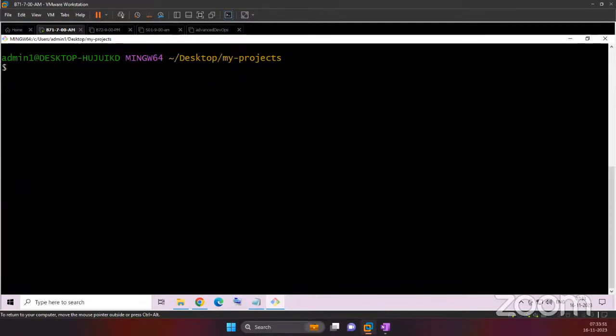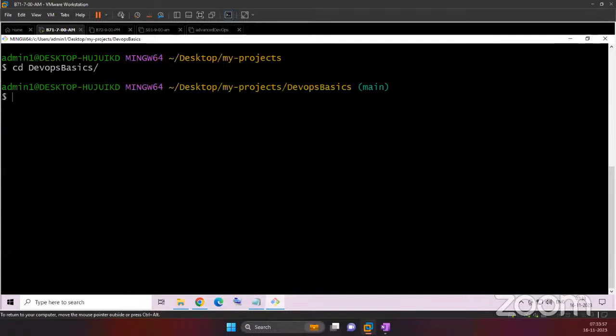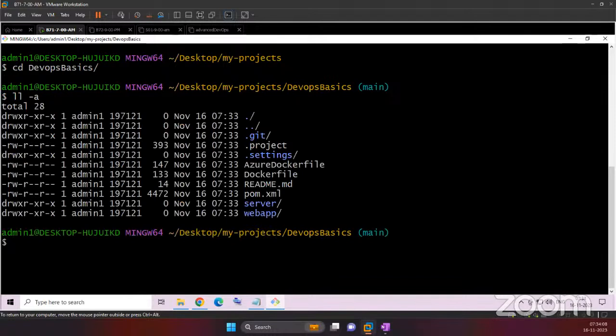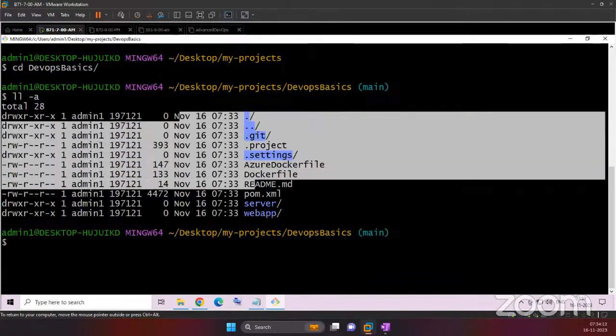Let's clear the screen and cd into DevOps basics. Press enter. Now, as you can see, main is present. The branch name is present. Pretty cool. And if I do ll -a, we have got our entire code repository. This is how you create it. Now I have got my local repository.